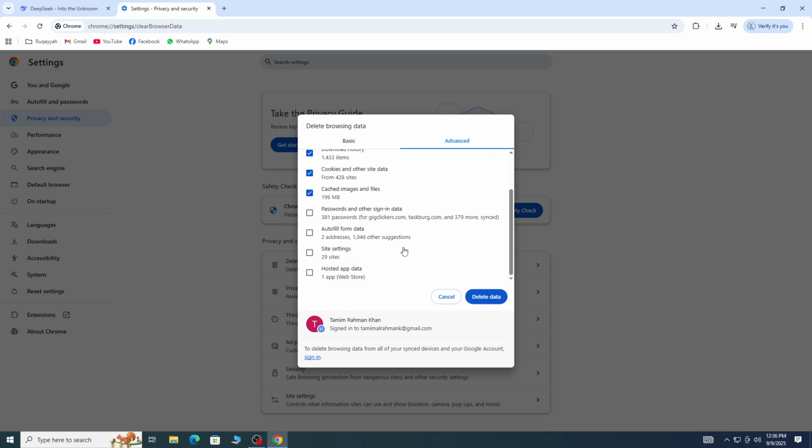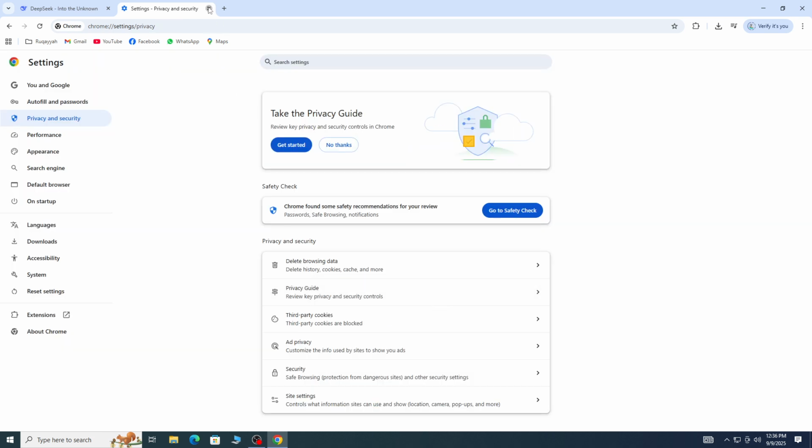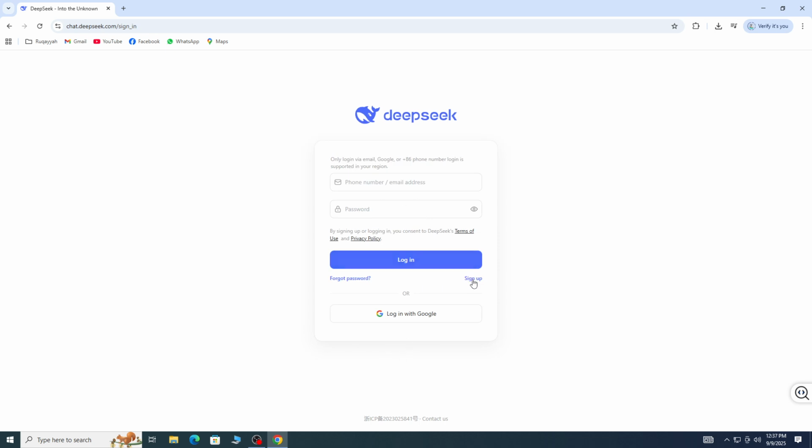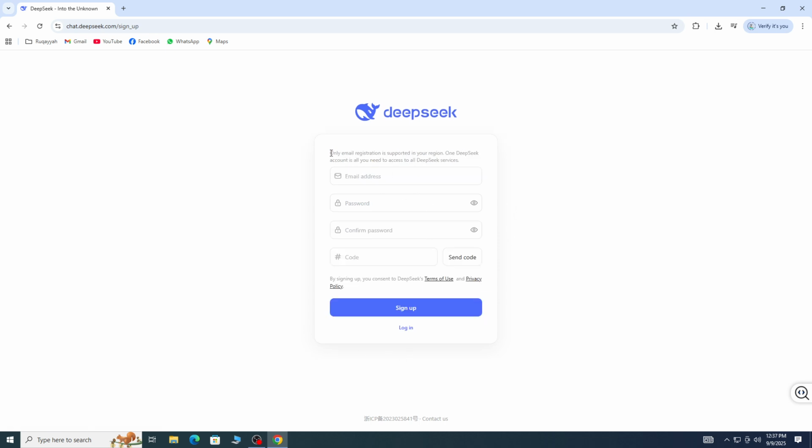After clearing everything, head back to chat.deepseek.com and try signing up again, either manually or using Google Login. In most cases, one of these fixes solves the issue. And yeah, that's how you fix the DeepSeek chat sign up problem.